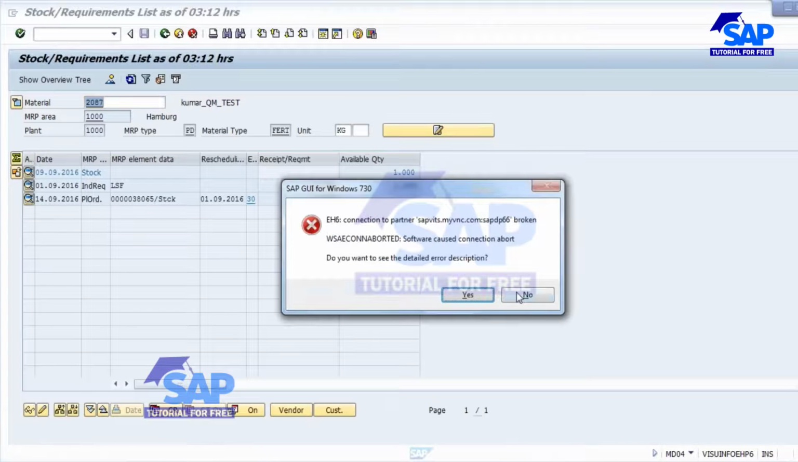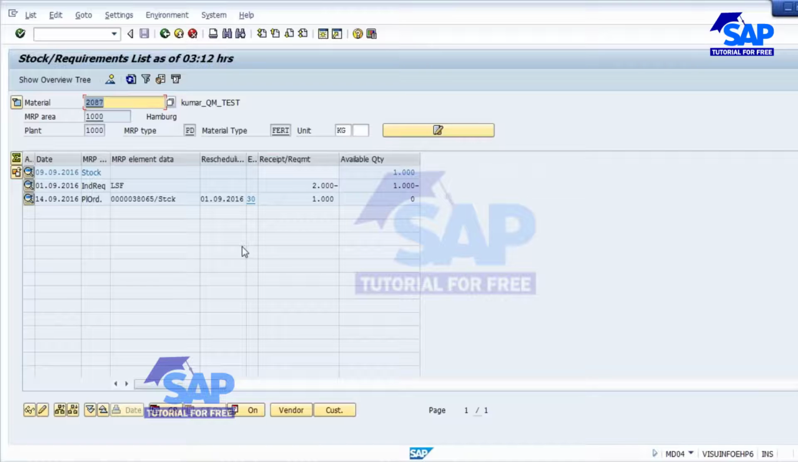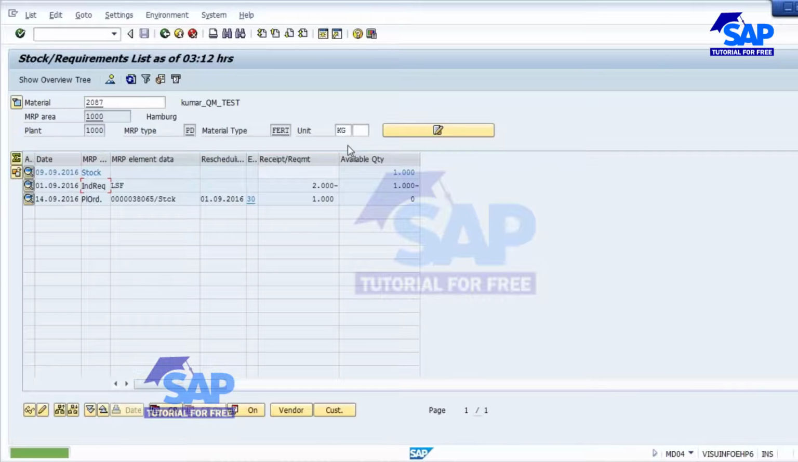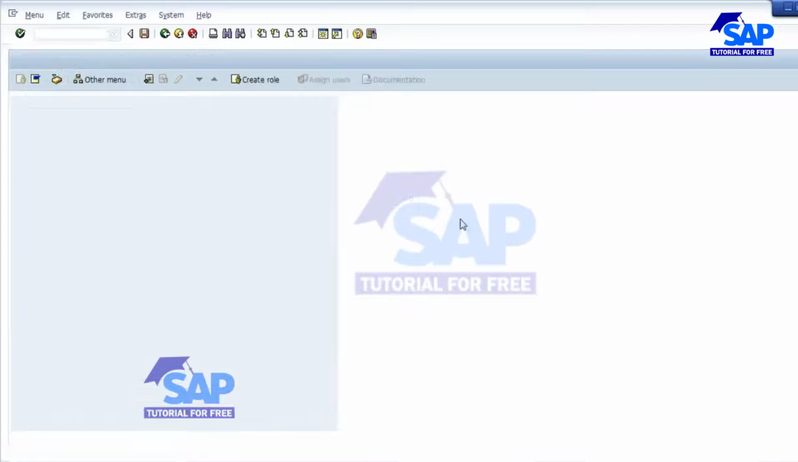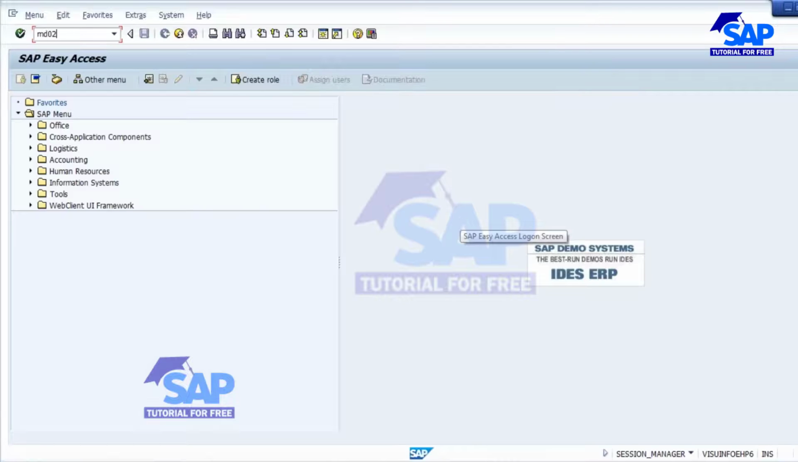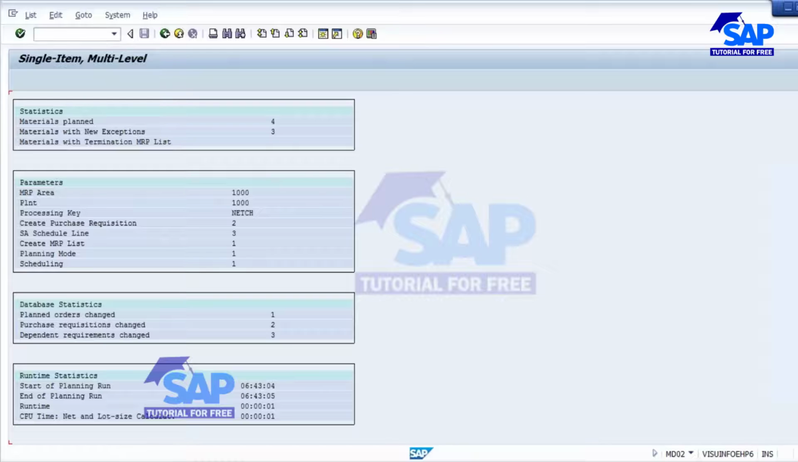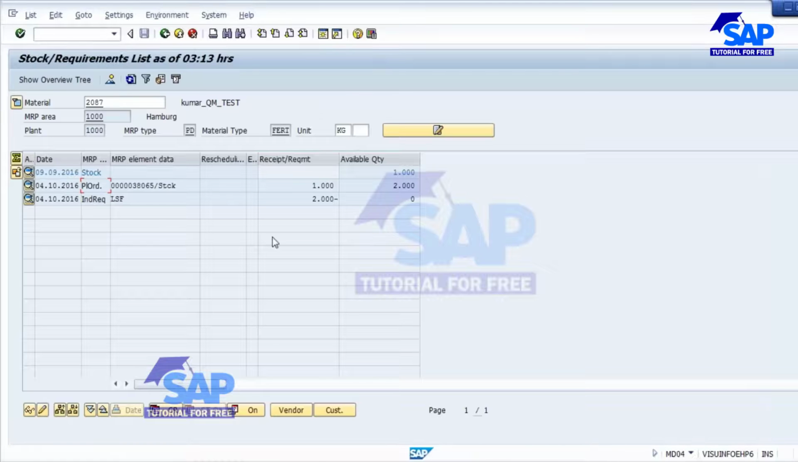When you execute MRP, I'll change the dates, since it unnecessarily creates confusion. Just give me one minute. Now I'll execute MRP once, MD02. I executed MRP. Refresh. You get a planned order.